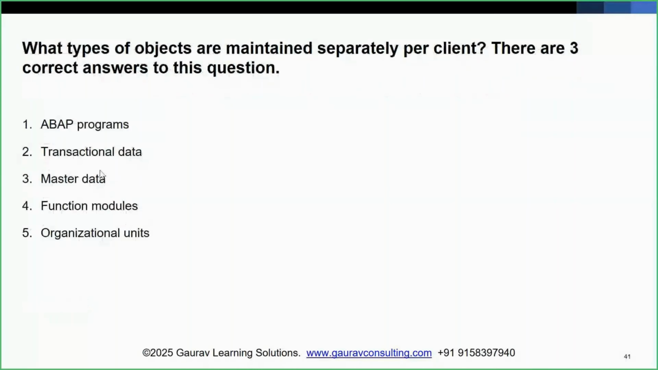What type of objects are maintained separately per client? Before I go to this question, there is a question on the chat screen from Rohit. He is asking what is SAP B1? SAP B1 is a completely different product, Rohit. It is a product from SAP for small scale industries, for small companies. What we are discussing, SAP S/4HANA, is a product for very, very large companies. And SAP S/4HANA Public Cloud can now be implemented for mid-size companies also.